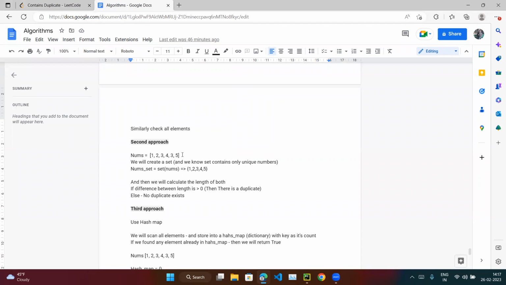For example, let's suppose this is the list, so we can create a set. A set contains only unique elements, so the set could be 1, 2, 3, 4, 5, and we can see that the length is 5, while here the length is 6. So it means nums contains a duplicate element. So let's try that.